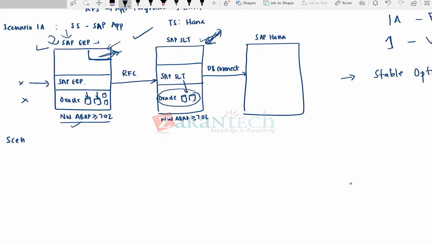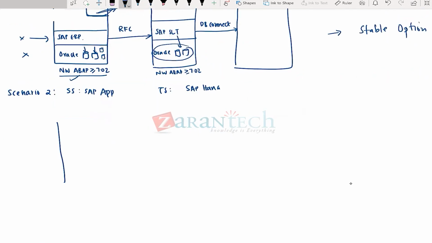Scenario 2 is, again, the source system is an SAP application and the target system is SAP HANA. You might ask me why again we are talking about an SAP application. There's a small twist to this. I have an SAP system here, let's say it could be an SAP ERP or a BW or whatever it is. I have my HANA system.